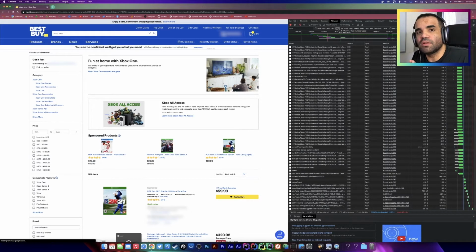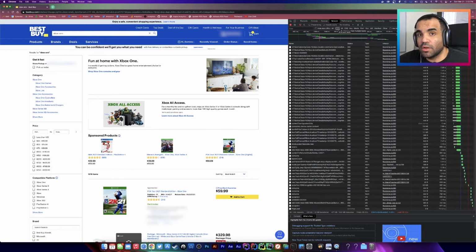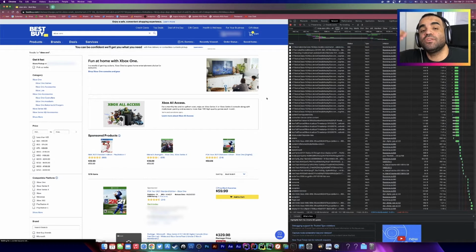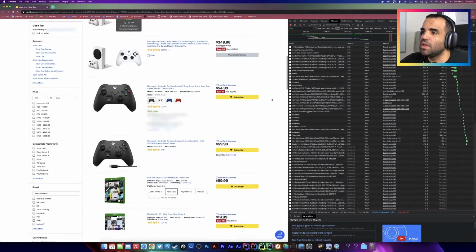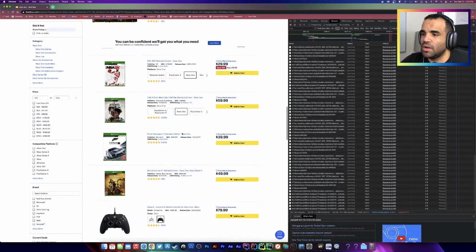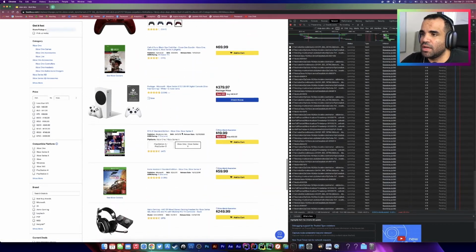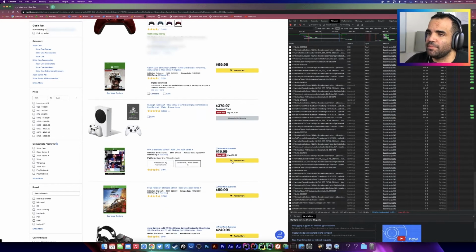Again, this is going to be a little technical. You might need to practice it, but I assure you, this is a good skill that you're going to want to familiarize yourself with to increase your chances. It's not going to guarantee that you'll get one, but it will help by not having you waste time with extra clicks you don't need. So if we look through here, let's see what we got. Let's get this Astro Gaming headset.